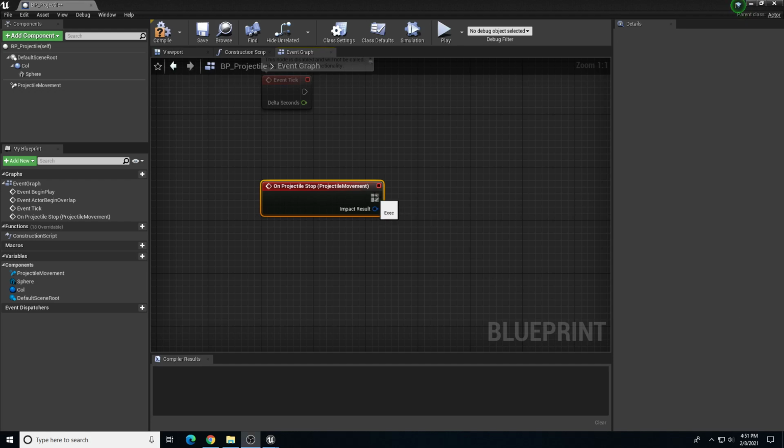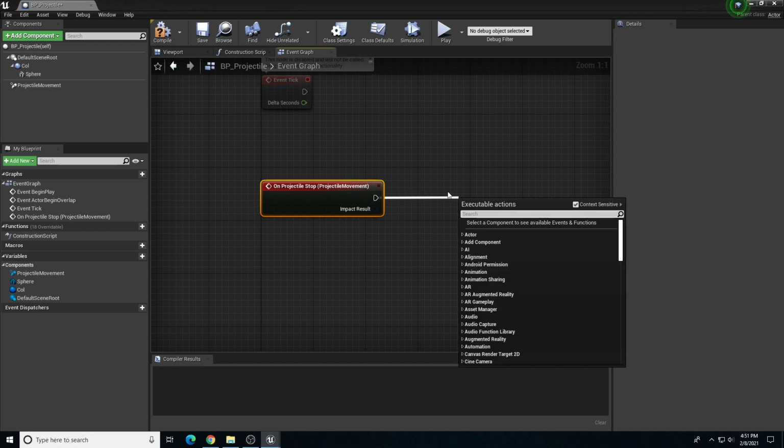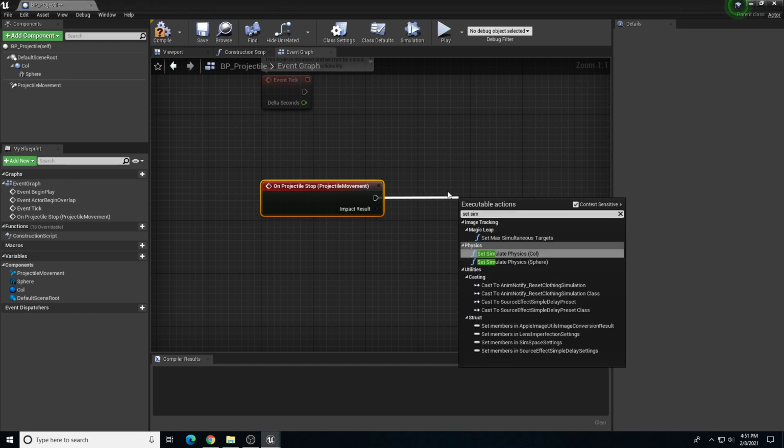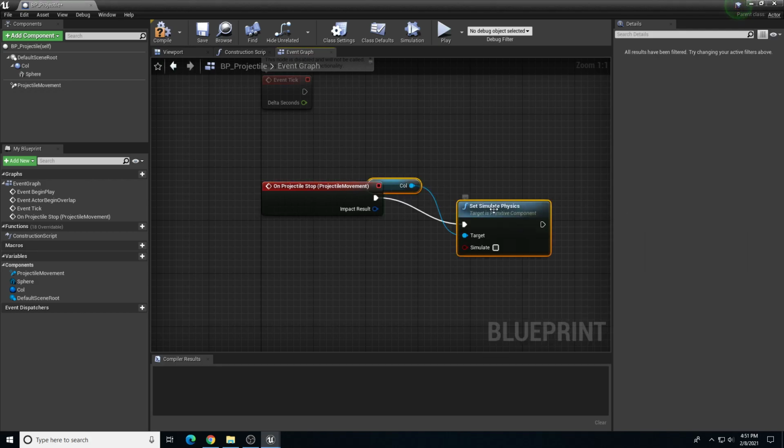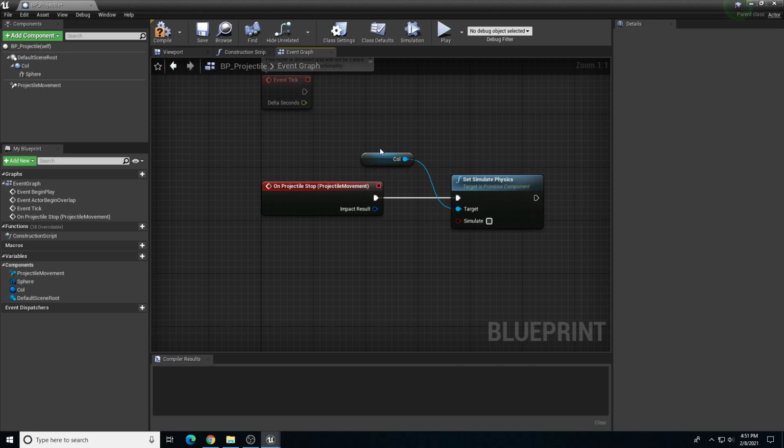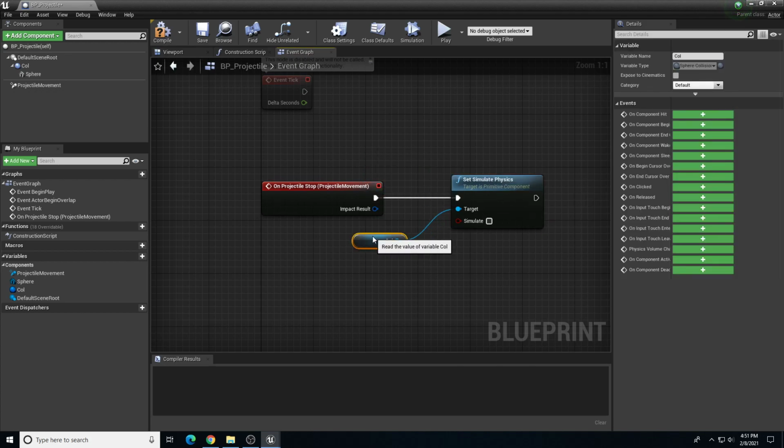Alright, so from the executable of the on projectile stop, I'm going to drag out and choose set simulate physics. I need to choose which one. So we want to set simulate physics of the collision. Alright, so let's compile and save. Let's go test that out.